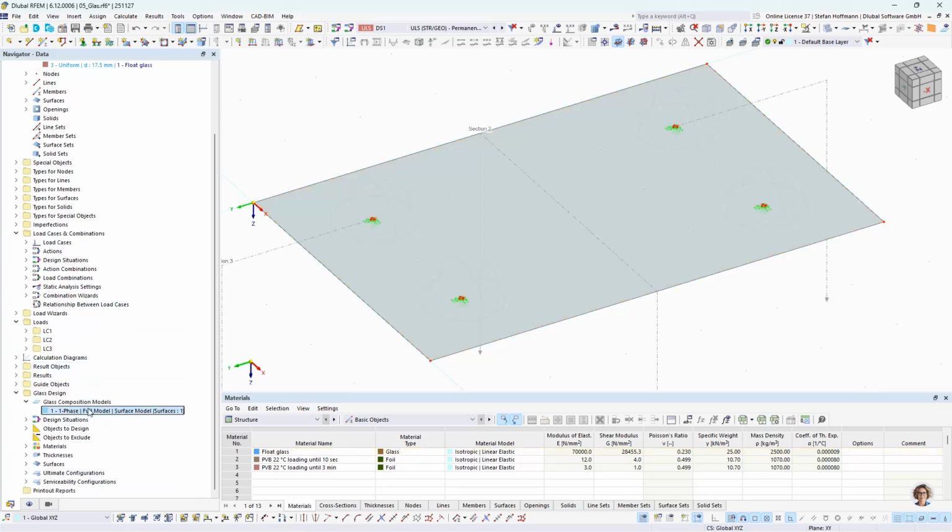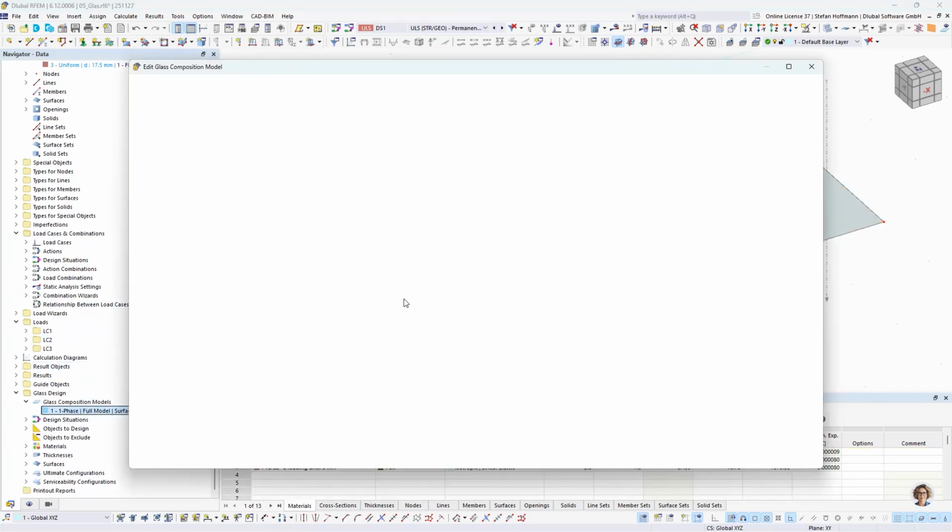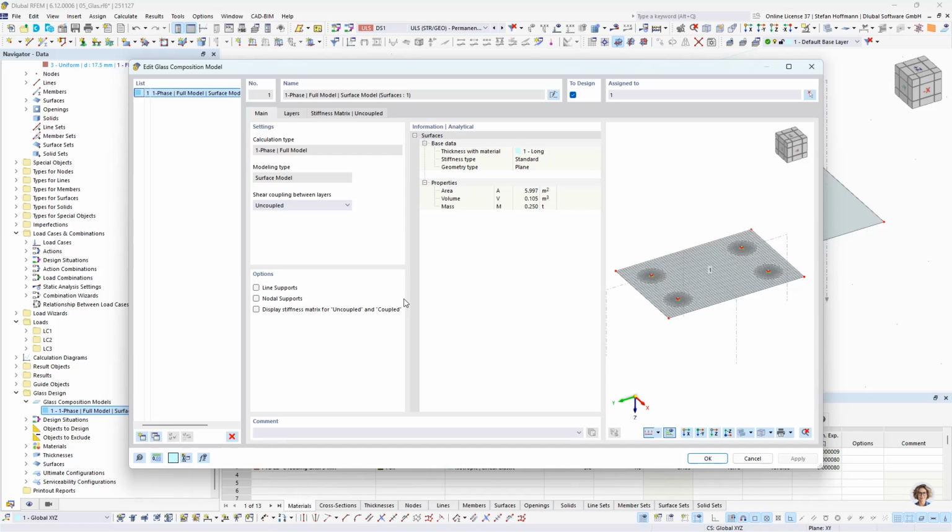For the calculation, you have to assign, or this usually automatically assigns the first one, a glass composition model, where you can later on also choose from a solid model, where you can then take into account also insulated glazing. But currently you can differ between coupled and uncoupled shear coupling between the glass layers. So I have defined uncoupled, so there is no shear coupling in my main model.